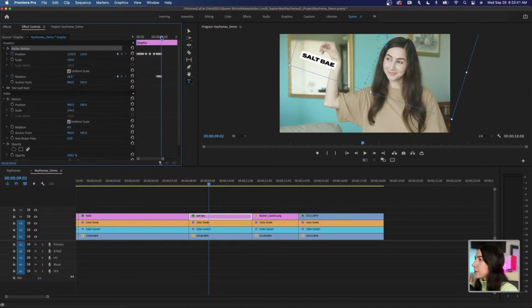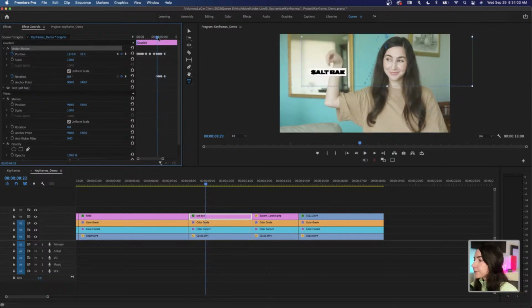So let's keep scrubbing forward. And next, you'll see it is coming back down. So let's bring this back down to 0 for the rotation. And then for the position, we will just bring this up a little bit. Something like this. So let me just scrub backwards and let's make sure that's looking good.